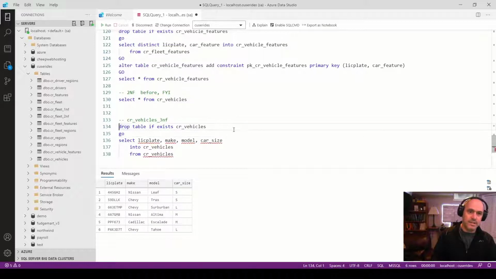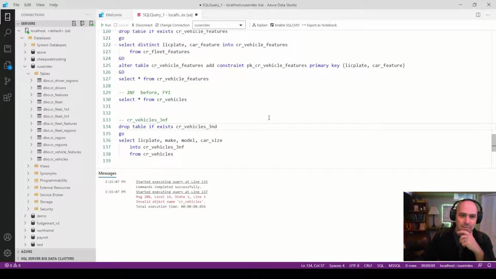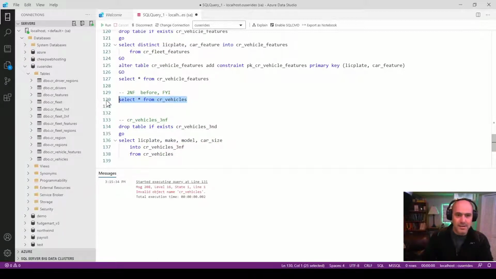Let's see if I can get this thing to actually work. Okay. CR vehicles. I got something going on here. Oh, I can't put it from and to. I've got to say into CR vehicles from. It's not from. Oh, into CR vehicles 3NF. Gee, Mike. Did I just drop the table? I probably did. Yeah, I did.